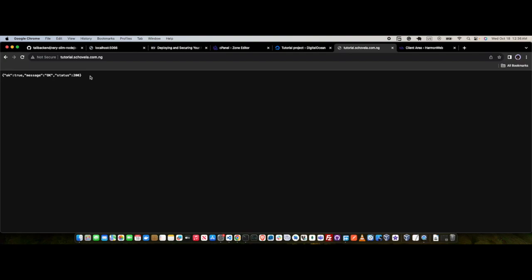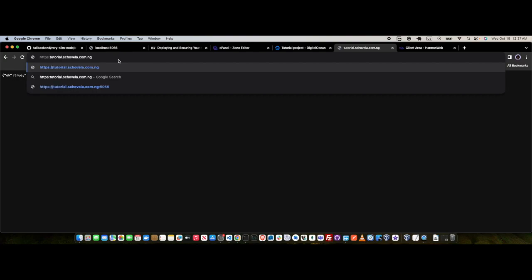This is bad for SEO. It is bad for users' trust. It's just totally bad that your site does not run securely. Your site has to be running on HTTPS. Your application has to be running on HTTPS, and we don't currently have that. If we try to access our application on HTTPS, let's see what's going to happen.